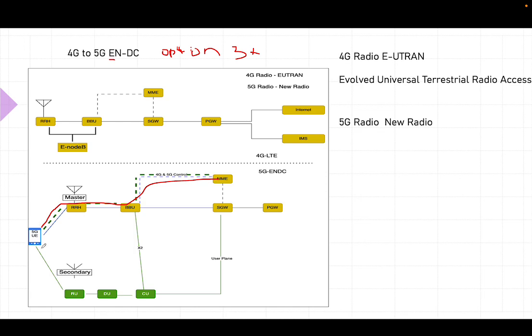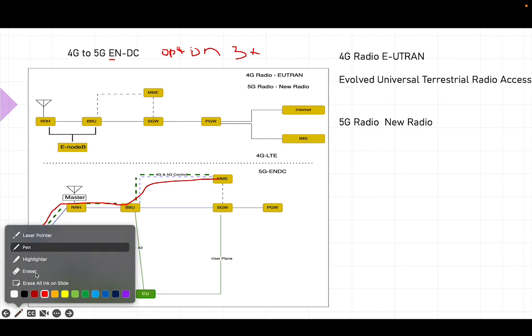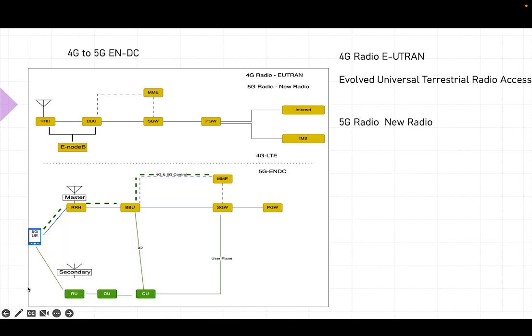And once the mobile is connected, I will show you how the data path is going to work. Once you're connected with the network, first the user traffic payload to the internet will flow via these 4G networks, via SGW, via PGW, and it will go to the internet.